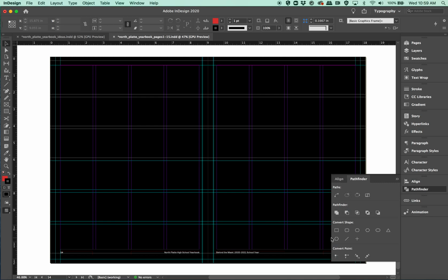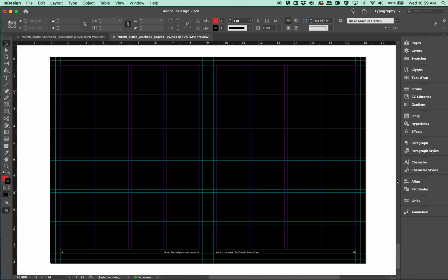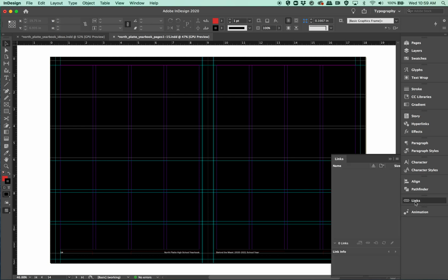Pathfinder works pretty much like it does in Illustrator. For right now, I would say you probably don't need that either. The other thing that'll be important is the links panel. This will be a good way to monitor everything.